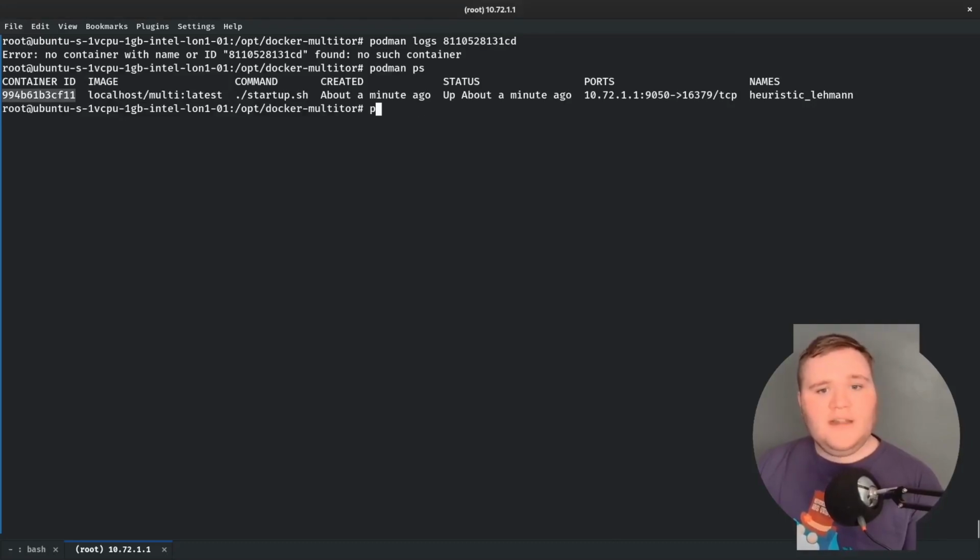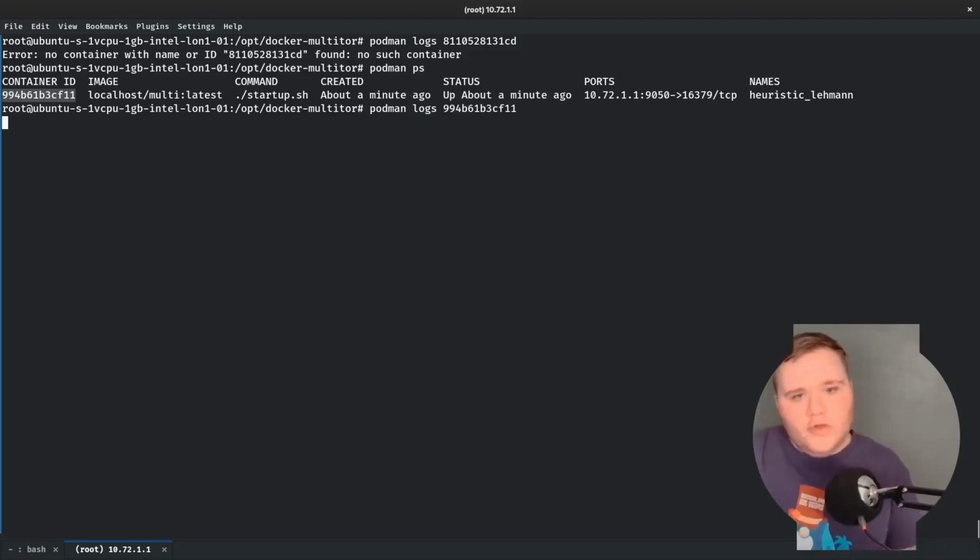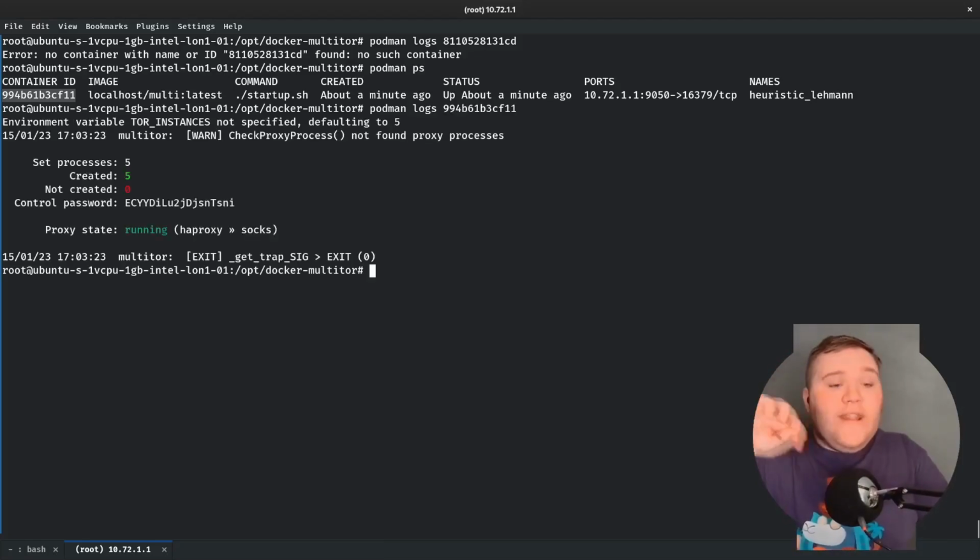If I now do podman logs on that container ID, you'll either see that you created 5 in green or they're not created in red. If you don't see them created in red, all 5 of them, then it's having some weird networking issue.